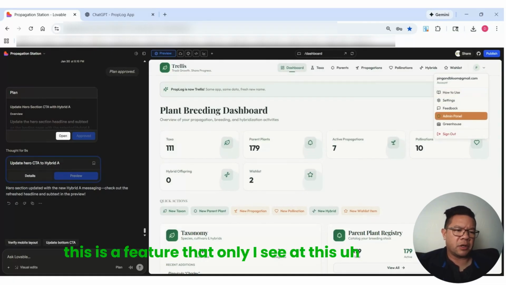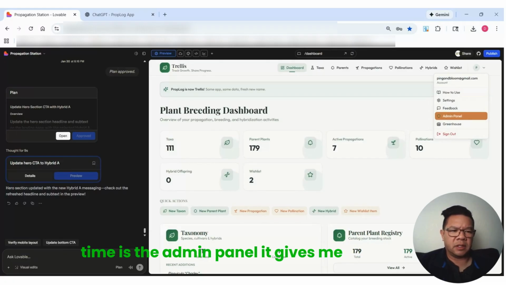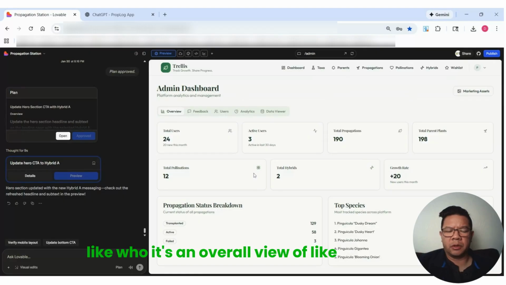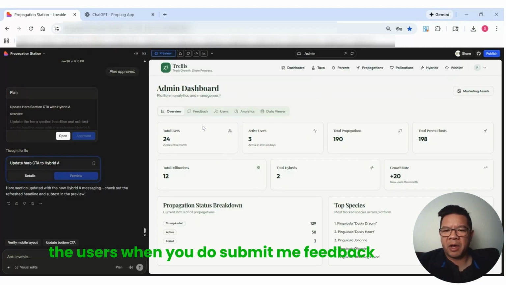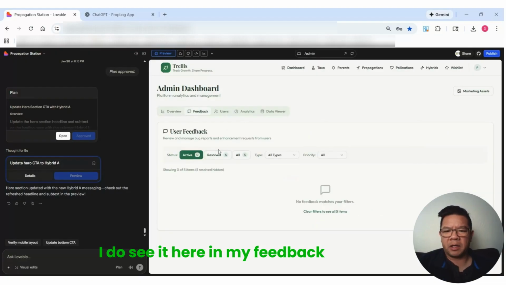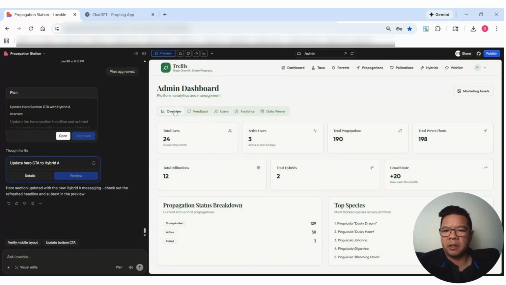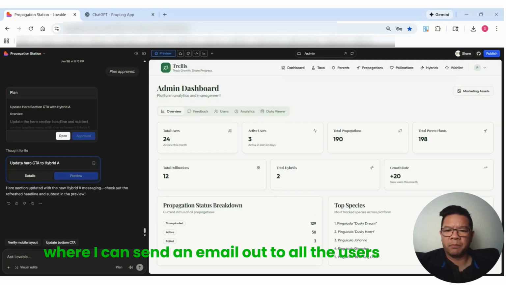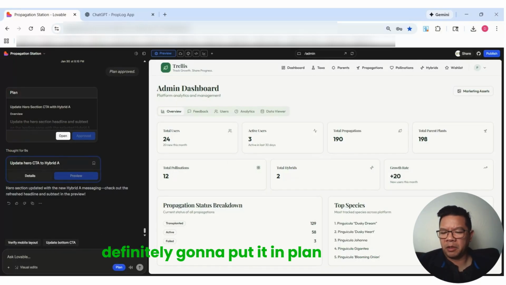This is a feature that only I see at this time, the admin panel. It gives me an overall view of the users. When you submit feedback to me, I see it here in my feedback, and I can address it there. I see the list of users and the analytics and can view some of the data. But here I would like Lovable to create a section where I can send an email out to all the users. Definitely going to put it in plan mode.